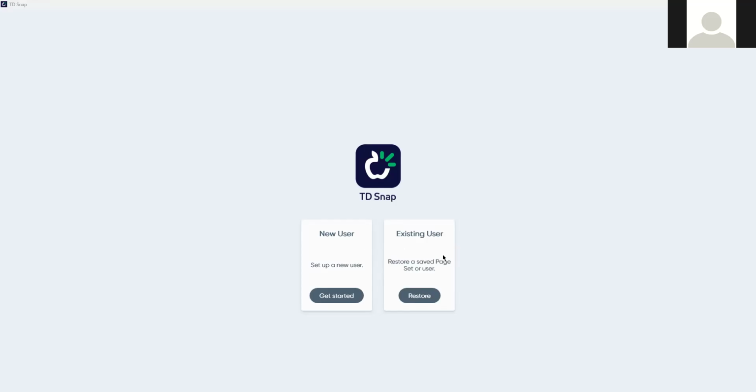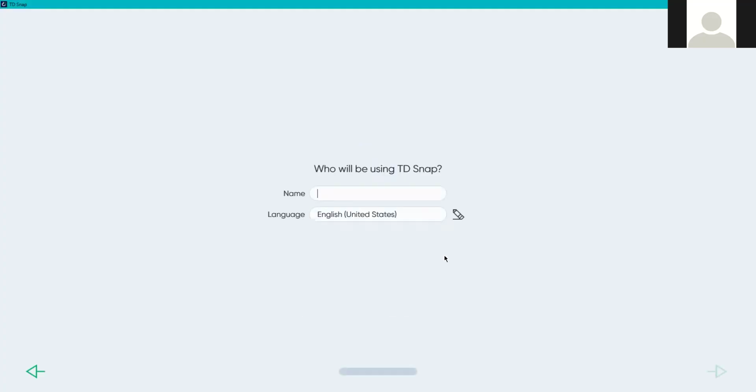From here, it's going to ask you to enter a name of who's going to be using TD Snap. And so I'm going to enter my name, and since I already have a Madison listed under my users, I'm just going to give it a number to give it something different. You could also do the date if you prefer. And then you're going to choose a language. Next, you're going to hit this green arrow in the bottom right corner.